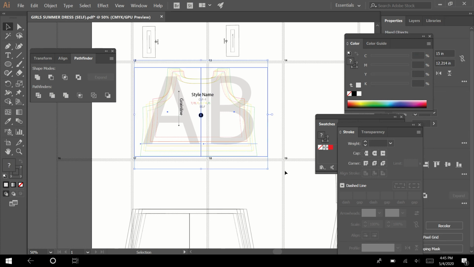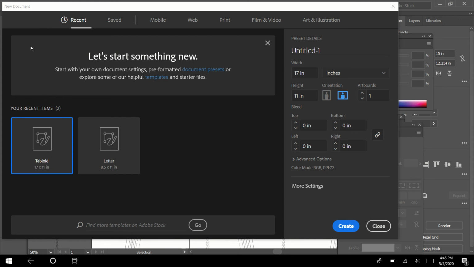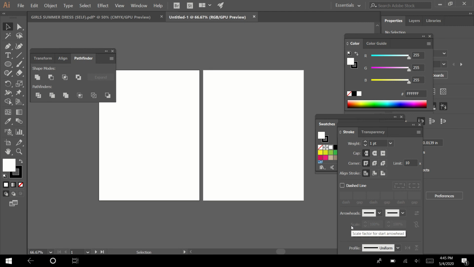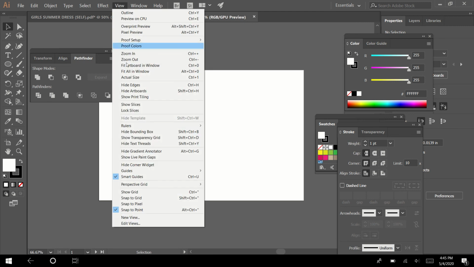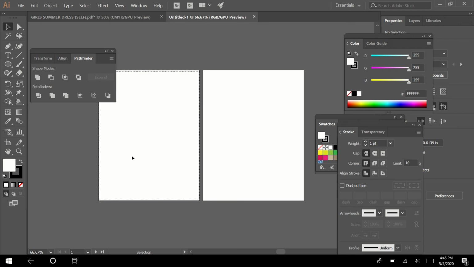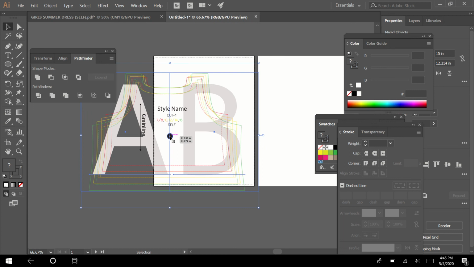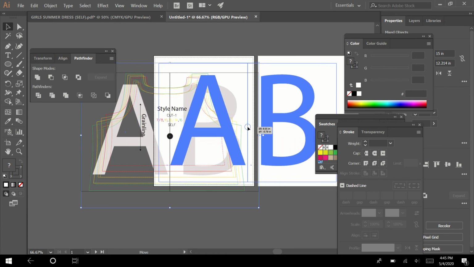Okay, so now I'm going to take these two and I'm going to say Control C, Edit, Copy, and I'm going to go File, New. And I know this is only going to be 2 pages. So I'll say letter and I'll say 2 artboards and I'll say create. Control minus. I'm going to go ahead and say View, Show Print Tiling again, just to see. And then Control V, and I'm going to put 1 box on 1 page.